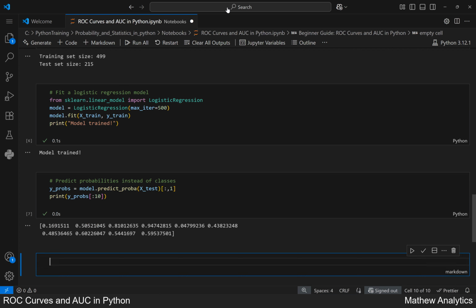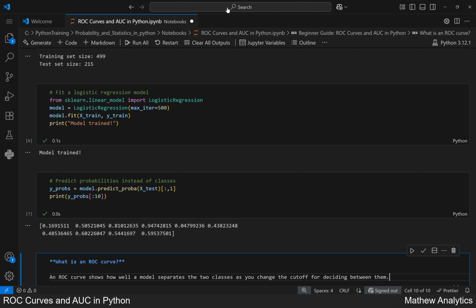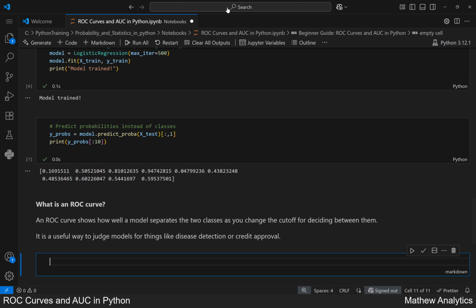What is an ROC curve? An ROC curve shows how well a model separates the two classes as you change the cutoff for deciding between them. It is a useful way to judge models for things like disease detection or credit approval. Running the cell now. When might you care more about missing positives or avoiding false alarms?